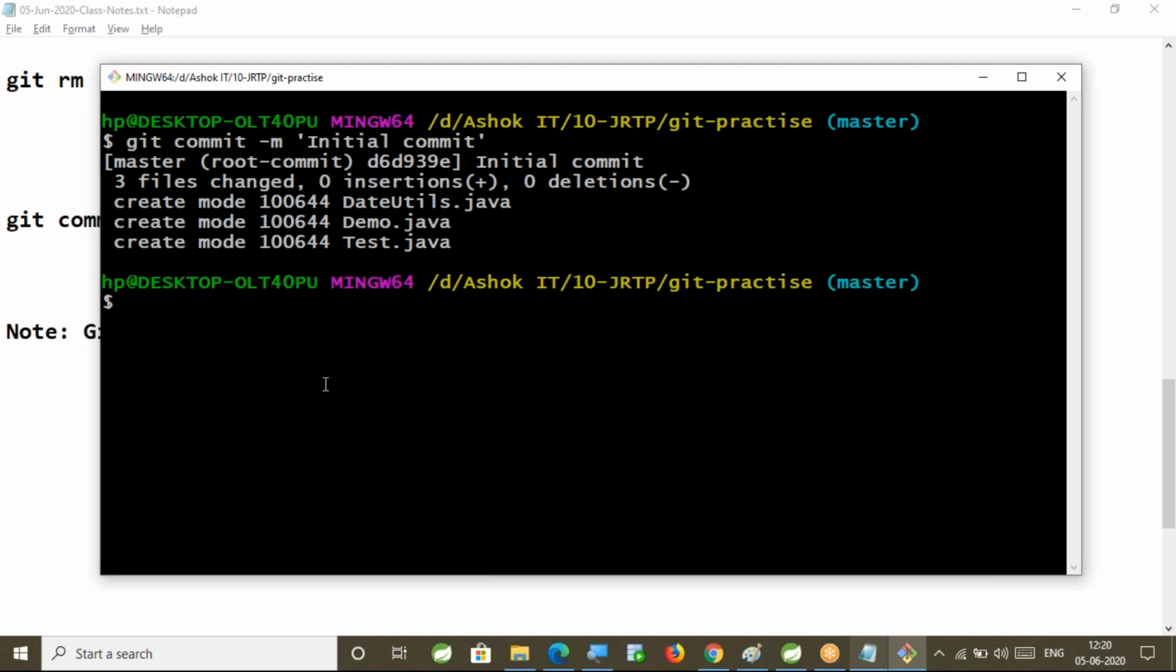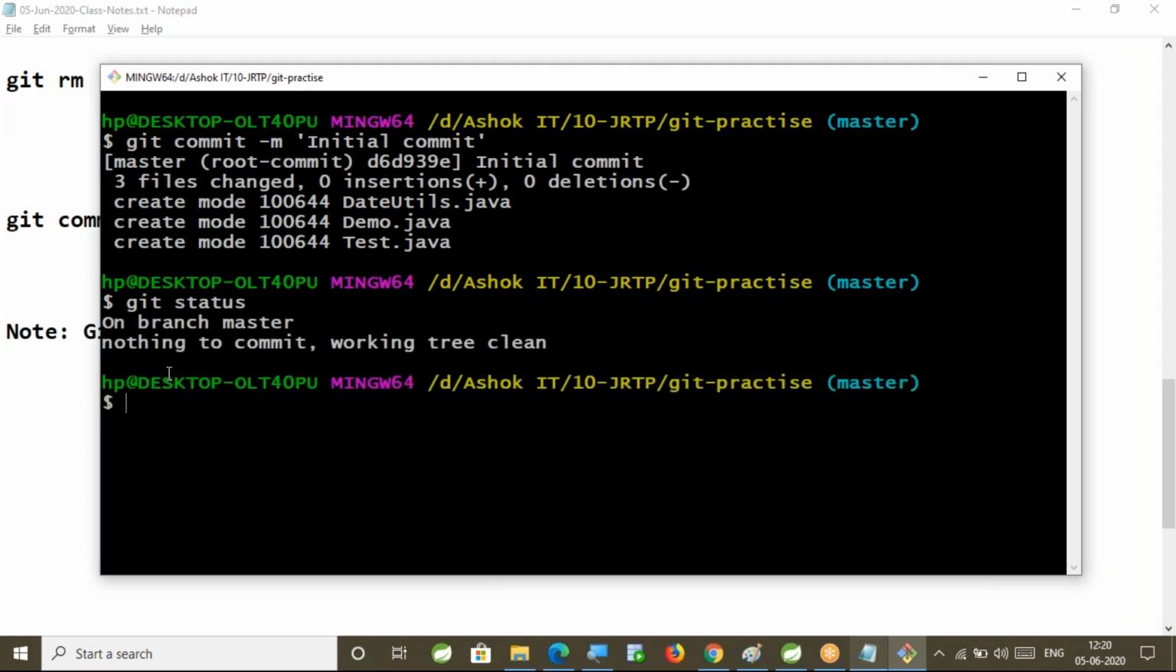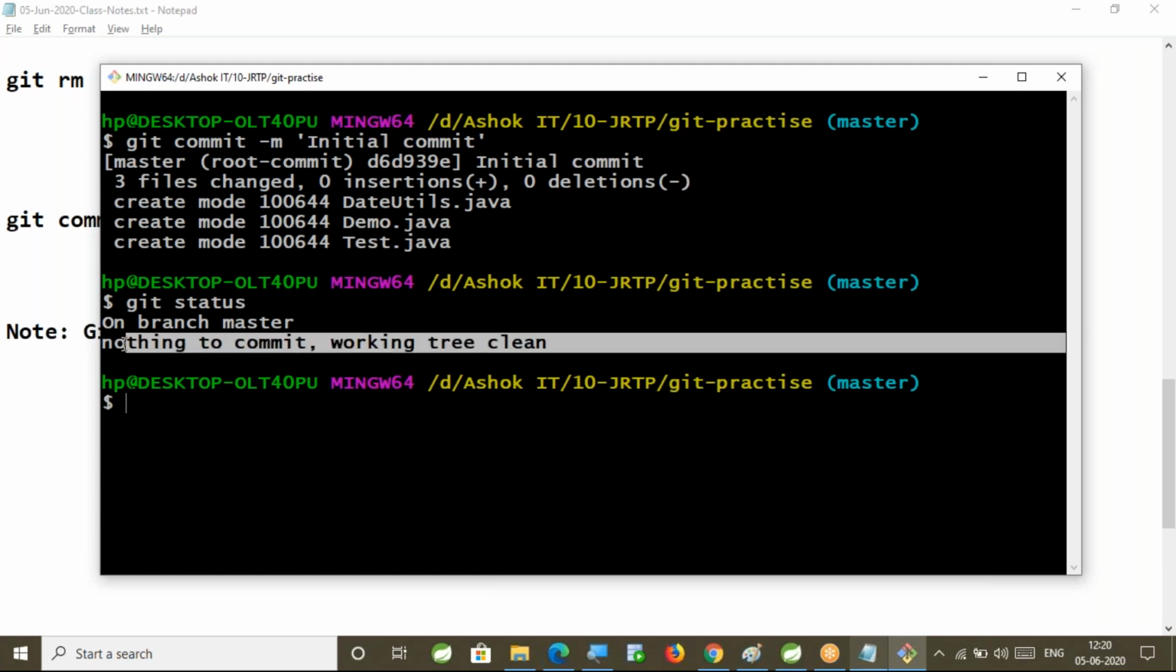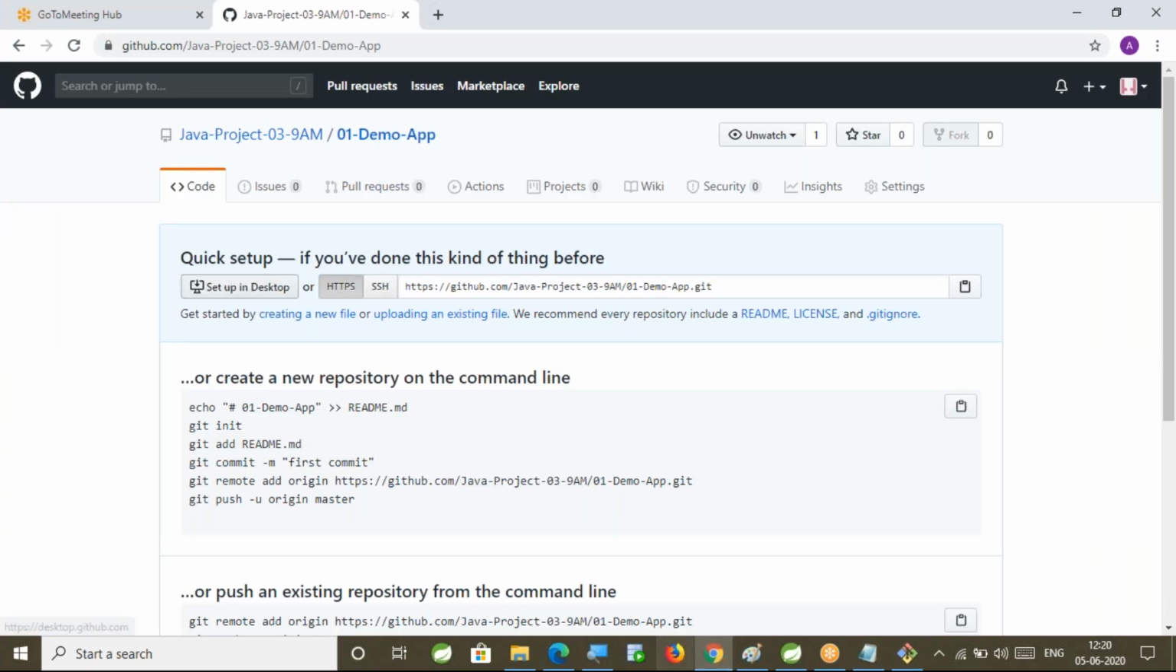So currently, if you observe, in my system, commit is completed. Git status, nothing to commit. Working tree is clean. My working tree is clean in the local. Nothing is new. Whatever I have modified, whatever I have created, I committed. But if you observe, in the central repository, my changes are not reflecting. My changes are not there. If the changes are not there, how can you take my code? You can't take that, right?